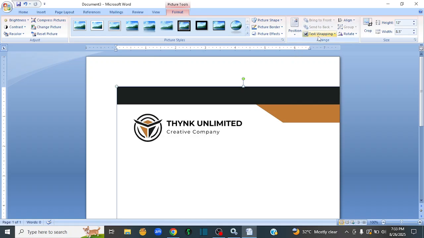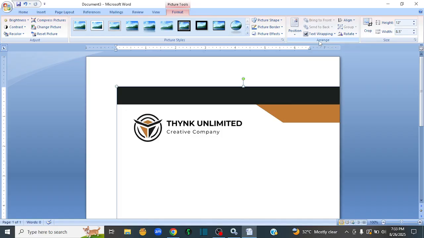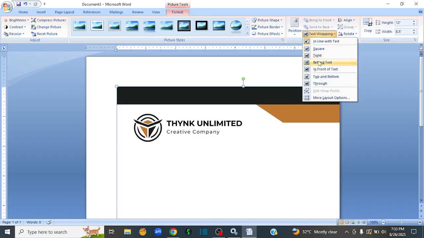The next thing you want to do is, for your text wrapping in the Arrange section here, click on Text Wrapping and make sure the image is behind text. That way you can type on top of the image.